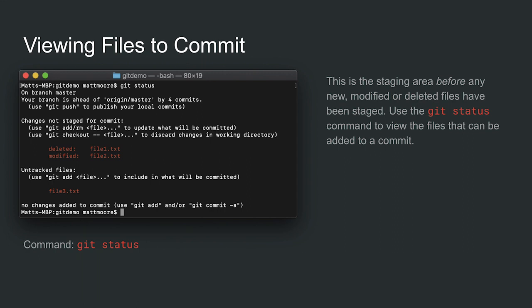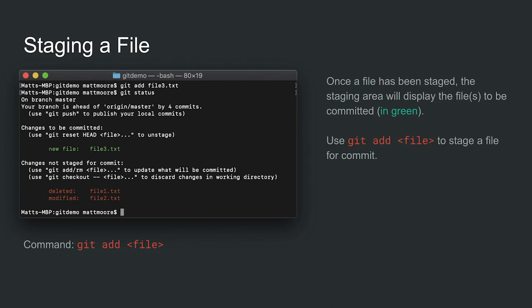This is what the staging area looks like before any new, modified, or deleted files have been staged. So if you use the command git status, you'll be able to see in red that we have this deleted file, a modified file, and then file 3 is a new file. So once a file has been staged, you'll be able to see it by using the same command git status, but now that file will be green. And to stage a file, you use the command git add and then the name of the file.